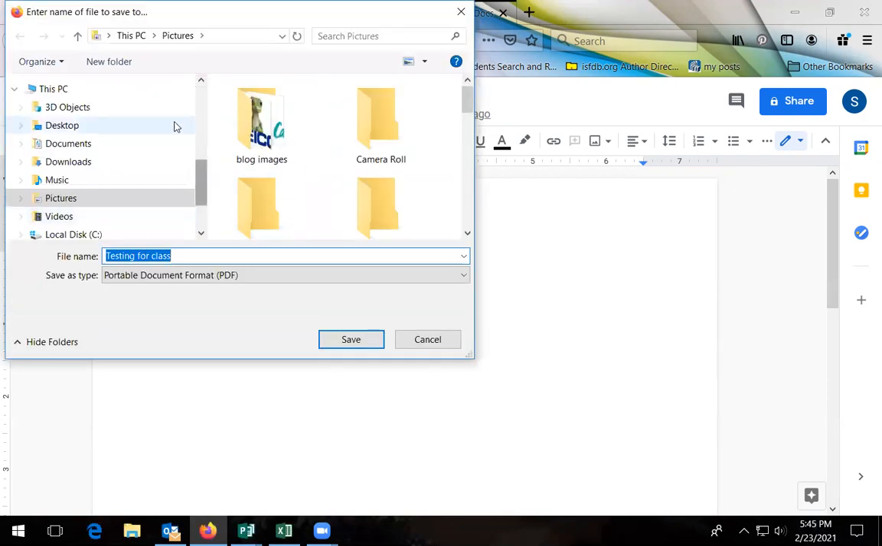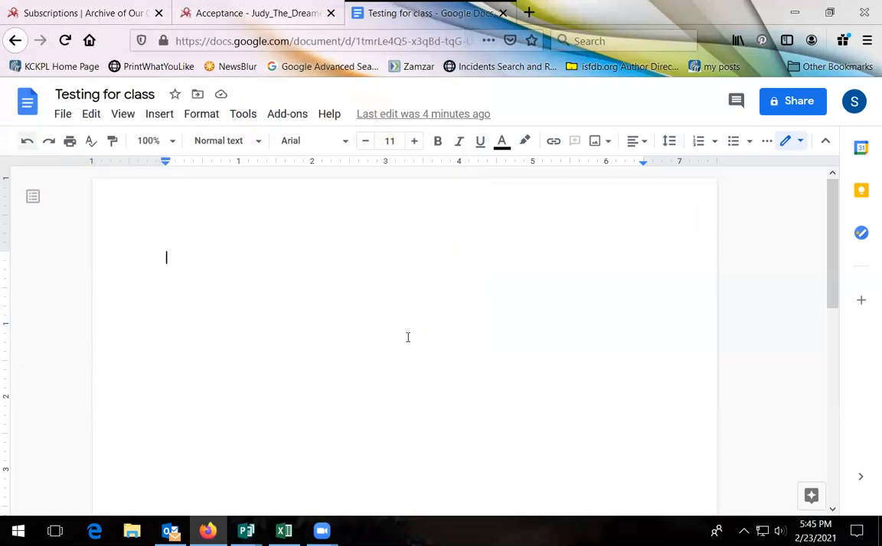You will be able to choose what it is, where to put it, and see here where it says portable document format. It saves it as a PDF, which will be opened by Adobe Acrobat, which is a free program that most people have.